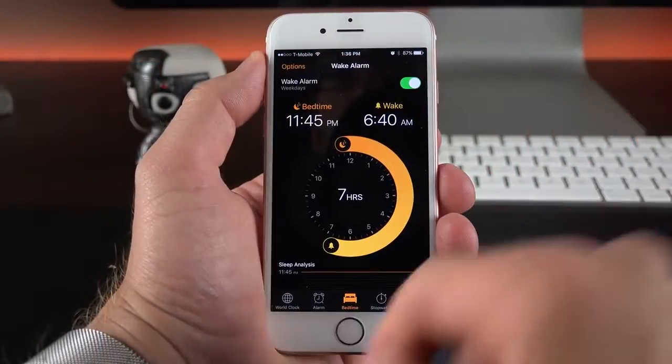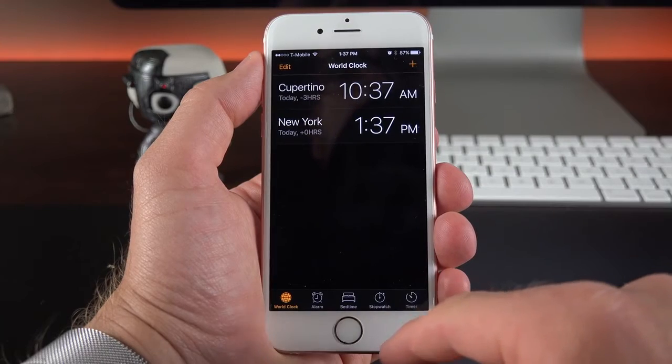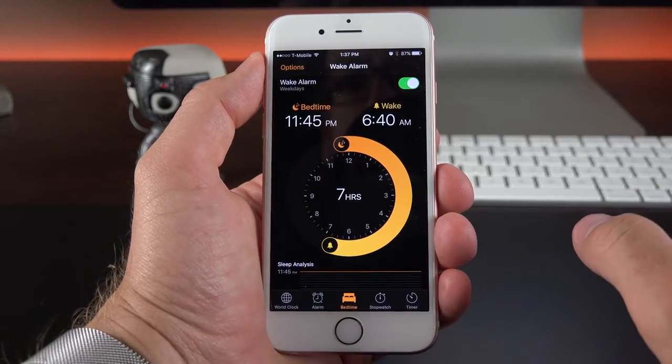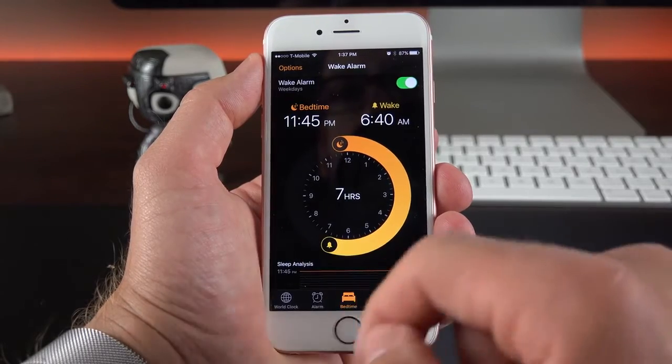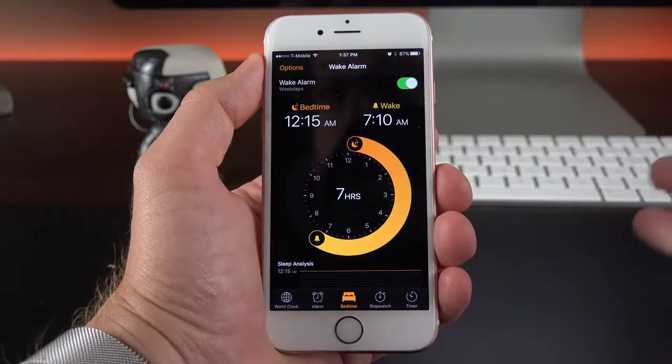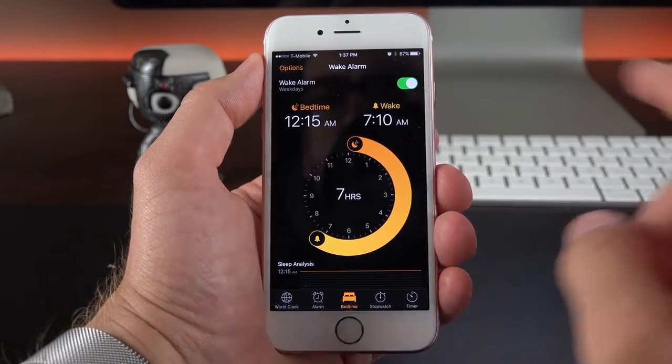We also get a completely redesigned clock app with this orange and black theme, but one of the new features here is bedtime mode, which allows you to schedule your sleep cycle. In addition to just having your wake-up alarm, this will also tell you when it's time to go to bed. So this will give you a notification, and of course you have to agree to it so it knows that you're actually following this.